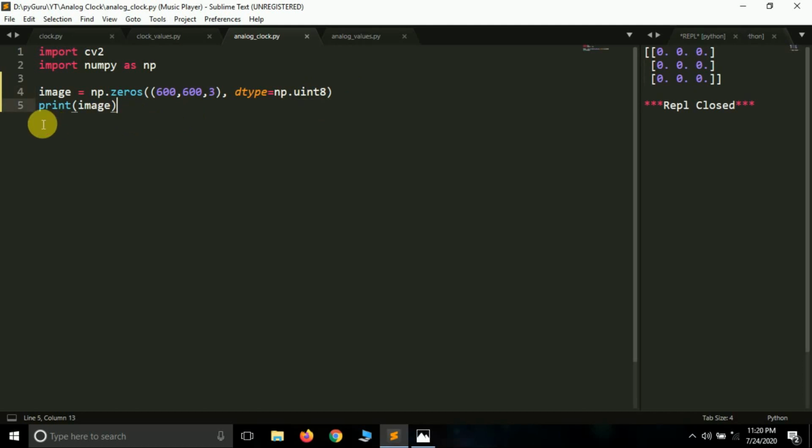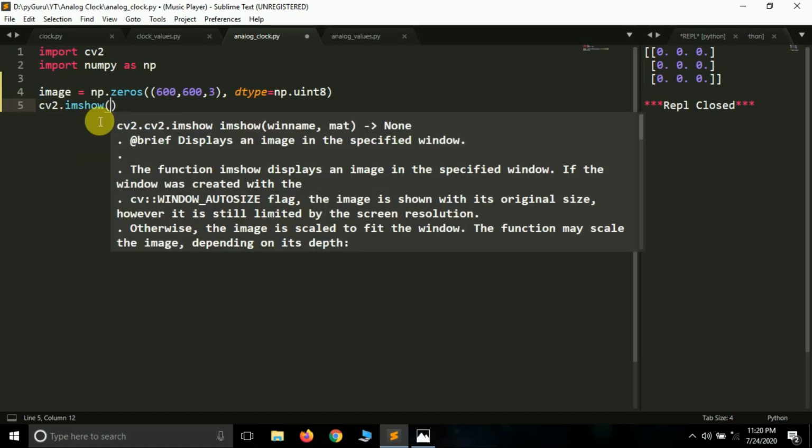Now we have created this image. This is how you can create an image. Basically it will create a 600 by 600 image. The next thing that we have to do is learn how we can display images. We have created the image using the NumPy library, but we have to display it using the OpenCV library. It's very easy. You have to type cv2.imshow. imshow is the image show method using which you can show images.